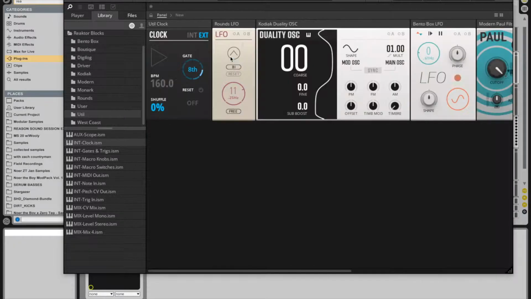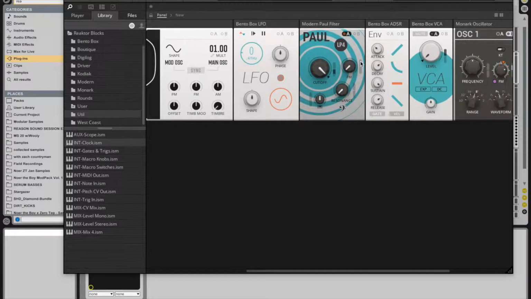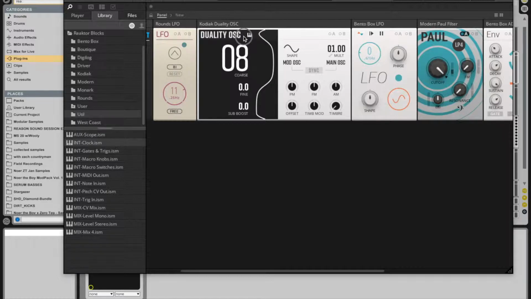I'm going to take this duality oscillator that we're using to send into the FM on the Monarch oscillator, and let's start adjusting this pitch pretty significantly. So let's go all the way up to 48. Go all the way down.